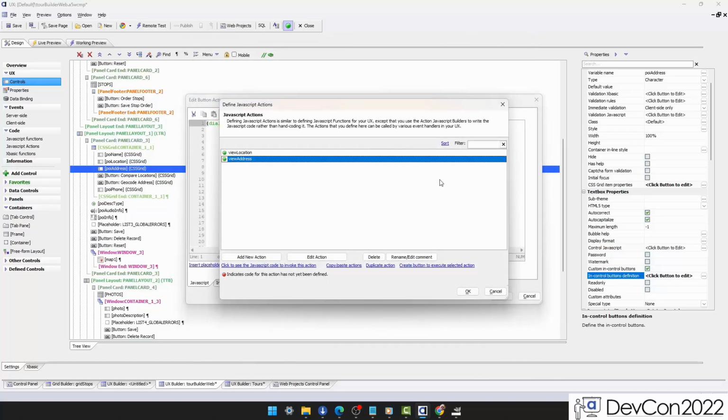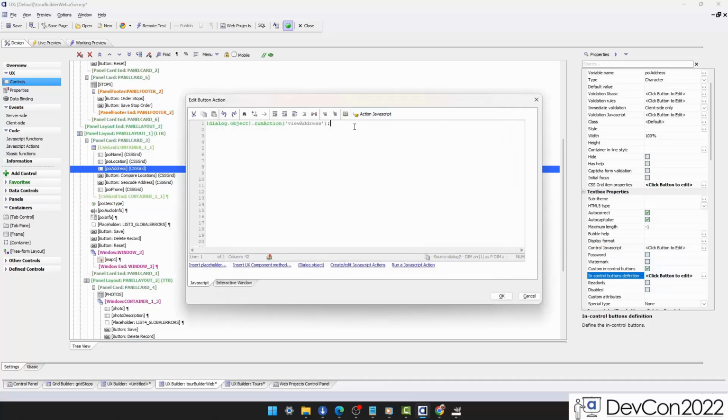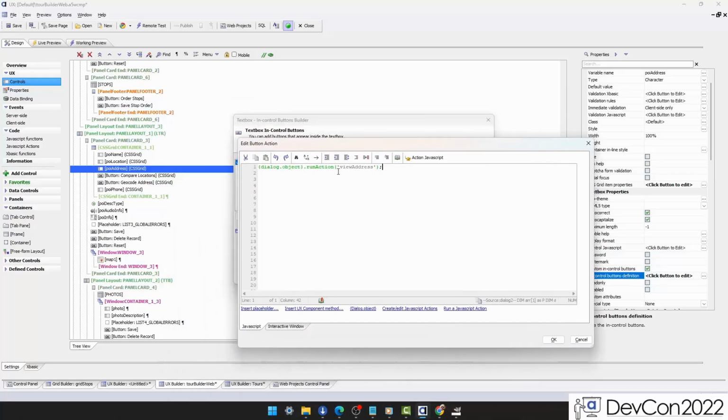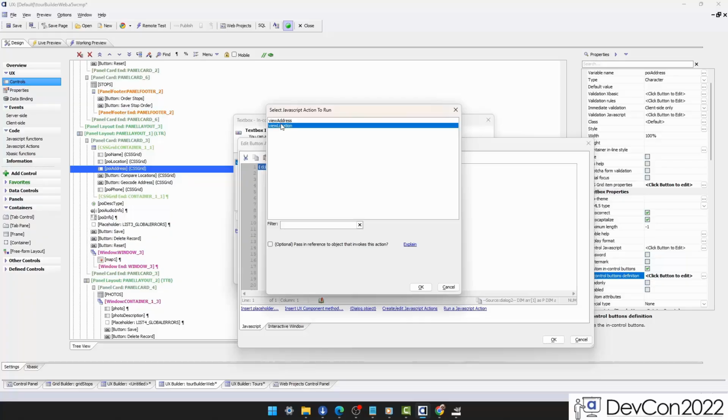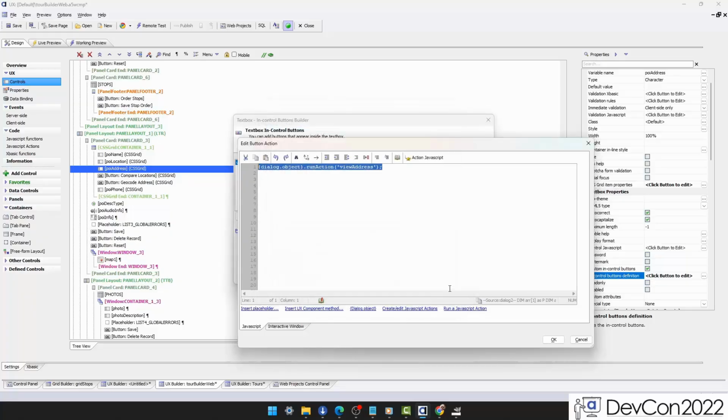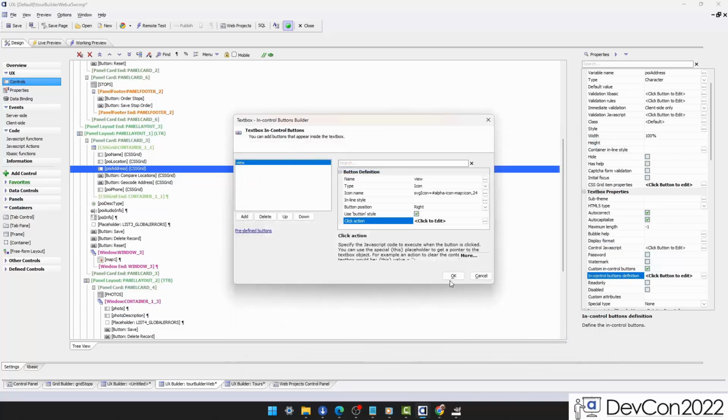It's very straightforward. There isn't any custom code in here whatsoever, other than the fact that to run action JavaScript from an in control button, you have to use JavaScript actions, and this code to run it you can get by using this insert code to run JavaScript action and simply selecting the one you want to run. So that's the in control button. The one for the location is identical with the caveat that it plots the latitude longitude value instead of the address.